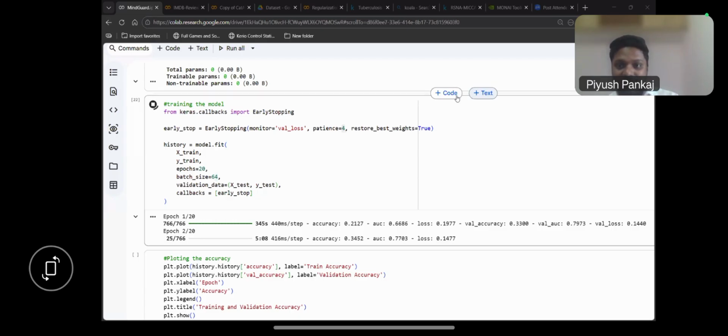All right, so what are our findings as of now? If you look into the findings, we have accuracy very less, 21%. The AUC score, validation accuracy is only 33% for the first epoch. Let's wait for the last epoch.